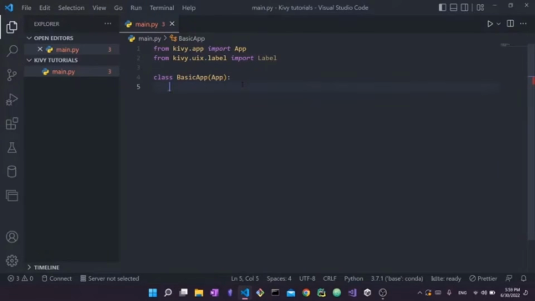Then for this class, we're going to define a function called build. This function is super important in Kivy. Of course we're going to say self, because this function belongs to this class. Why is this function important? Build must always return the root widget that you're going to use in your application. What do I mean by root widget? The root widget is essentially the parent widget of everything else.